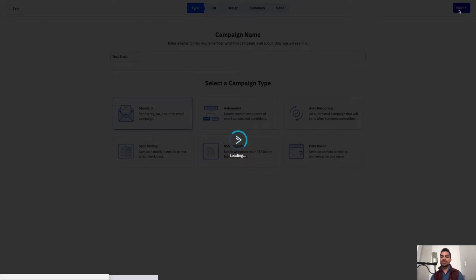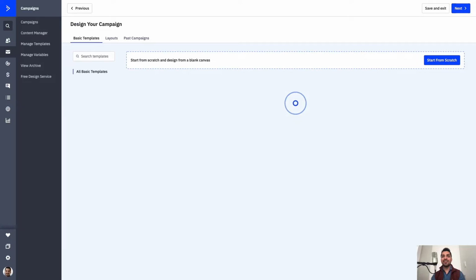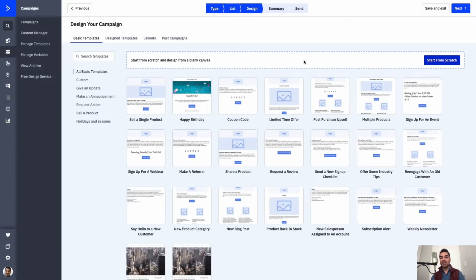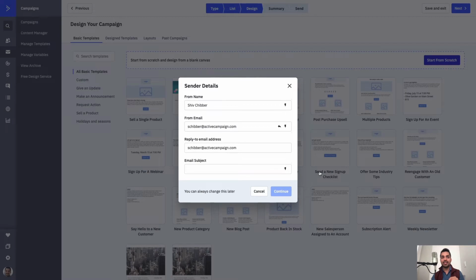And of course, like I said, we'll then go ahead and select the list that we're going to send out to. I'll send this one over to my master list. When you get to the template page, this is where you want to select Start from Scratch right here. We'll be rolling out templates later in the early access program, so for the time being, all emails created by the new designer have to be from scratch. So just go ahead and select early access and hit continue.